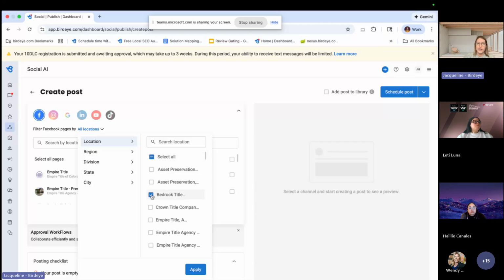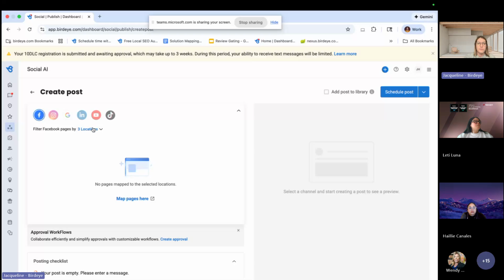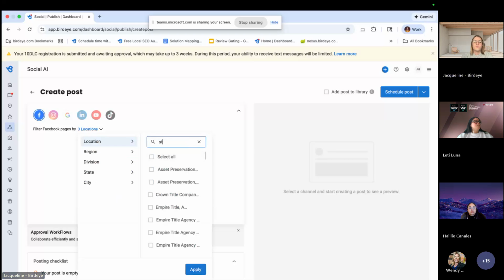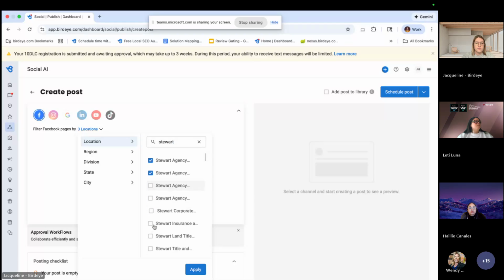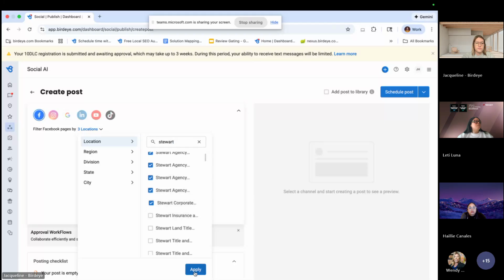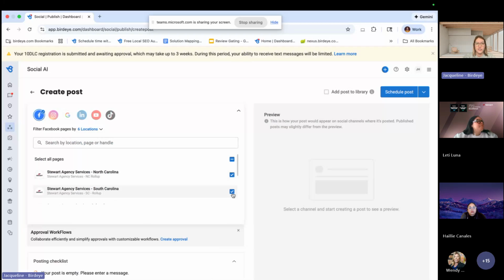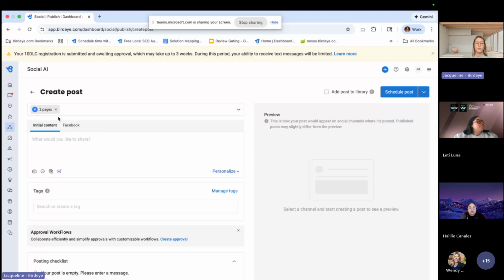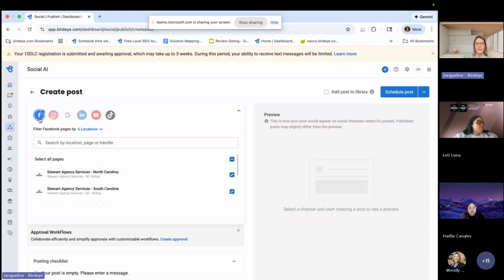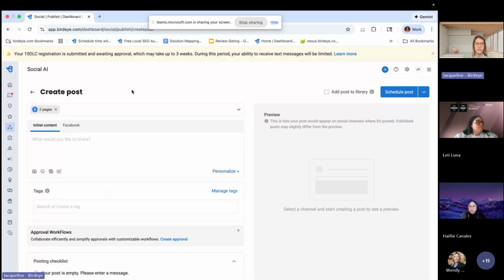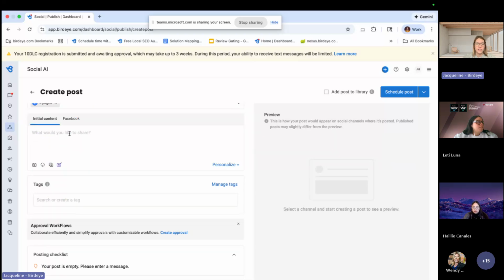So here, let's say that maybe I add a couple locations I'd like to send out Facebook posts to. I apply. So then I see my locations here below. I can actually select which pages I would like to post to here too. So once I have my pages set up, whether that be Facebook or Instagram that I'd like to post to, down here is where I start drafting the content.